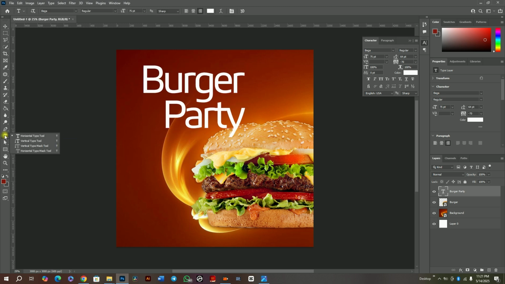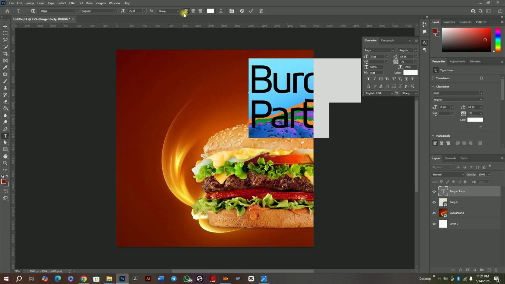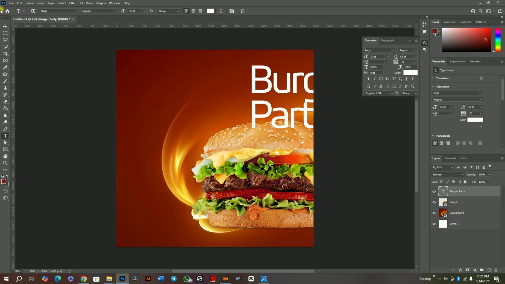You can hit the T icon over here, select the text and change the alignment, right? Left align in this case, and click the check button, hold, move and move it to where it should be.